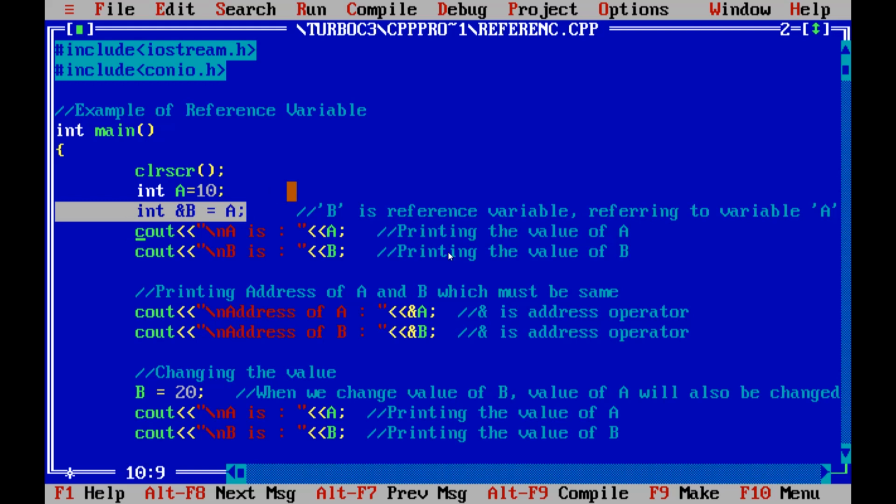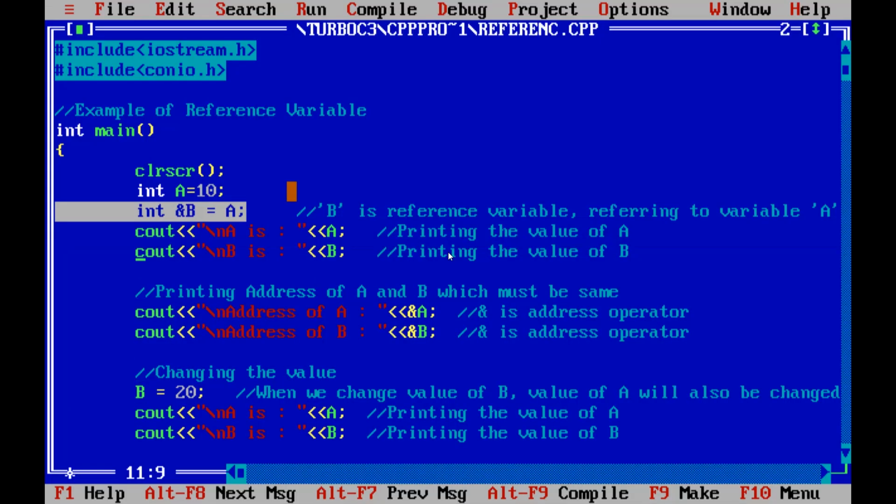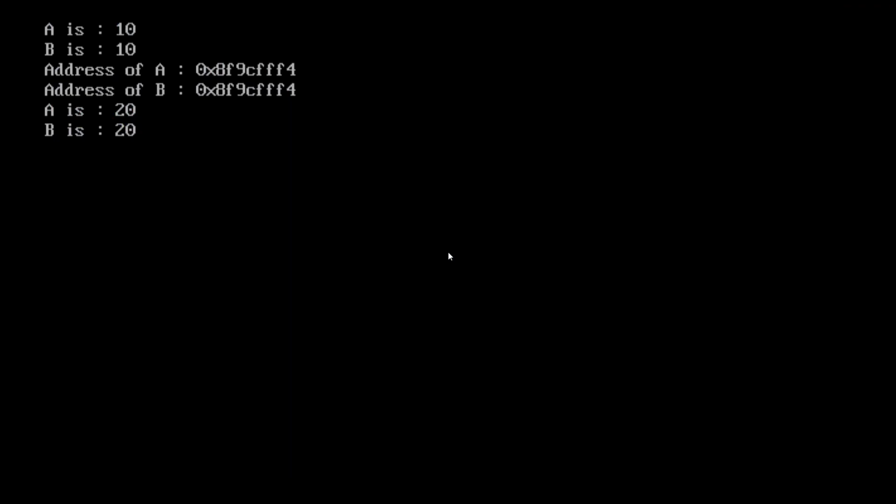Then I am printing the value of a and b, so it should be the same. Then I am printing the address, and after that I am changing the value of b, so a should change. Now we execute the code and then try to understand. So this is what the output is. Look at the first two lines: I have printed the value of a and b. See, I have not assigned any value to b. I have only referred to variable a along with variable b. So when I print, you can see in the output, in the first two lines, a is 10 and b is 10.